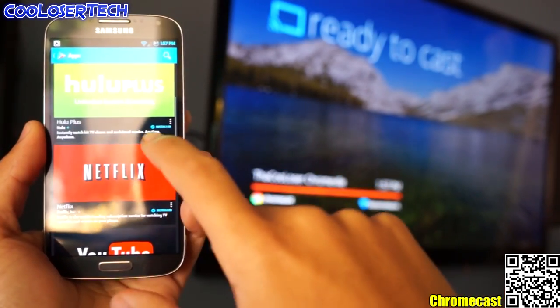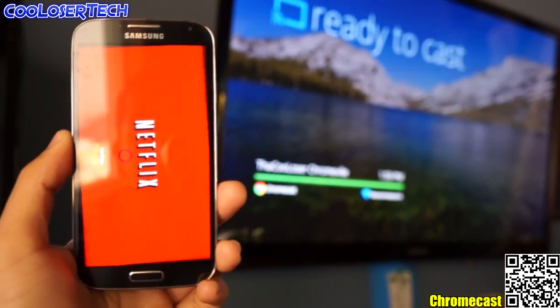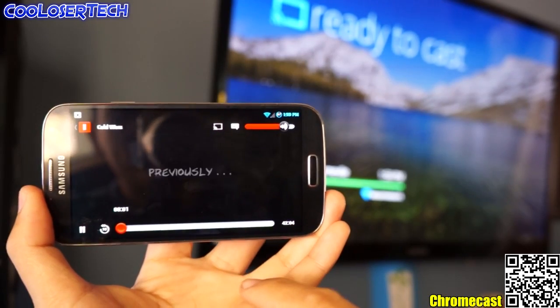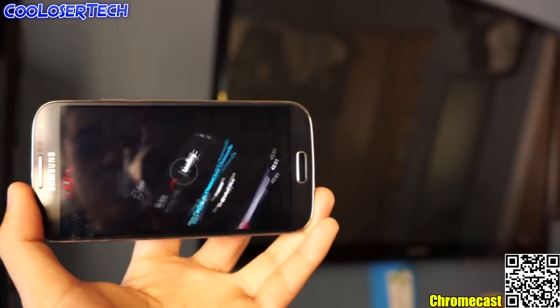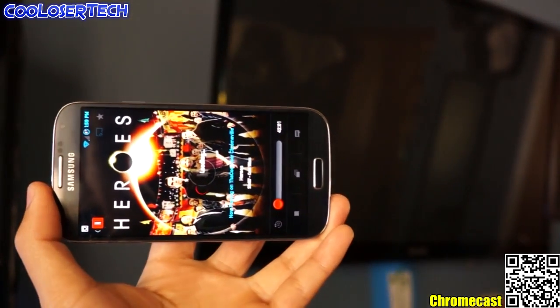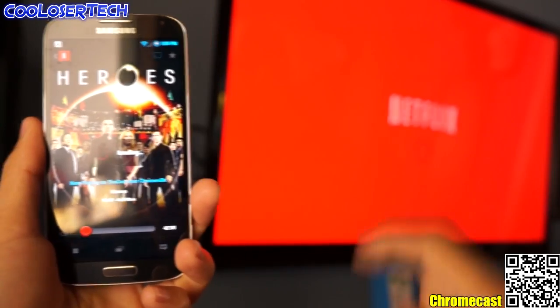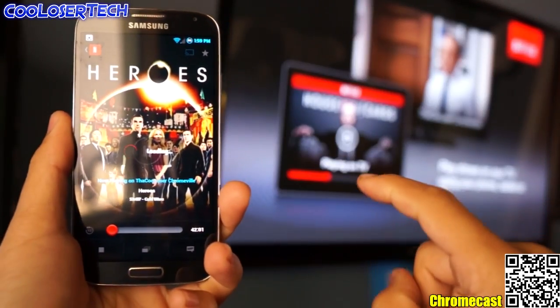Let's click on here. Let's go into Netflix. So what I'm going to do is press play, and you see that's going to open up Netflix, and I'll be able to watch it here on my phone as normal. But now I can transfer it by pressing this and going to the Cool Loser Chromecast, and you see my phone's just doing this here, Netflix kicking in. I don't have my TV connected to the internet, just the Chromecast is actually working.